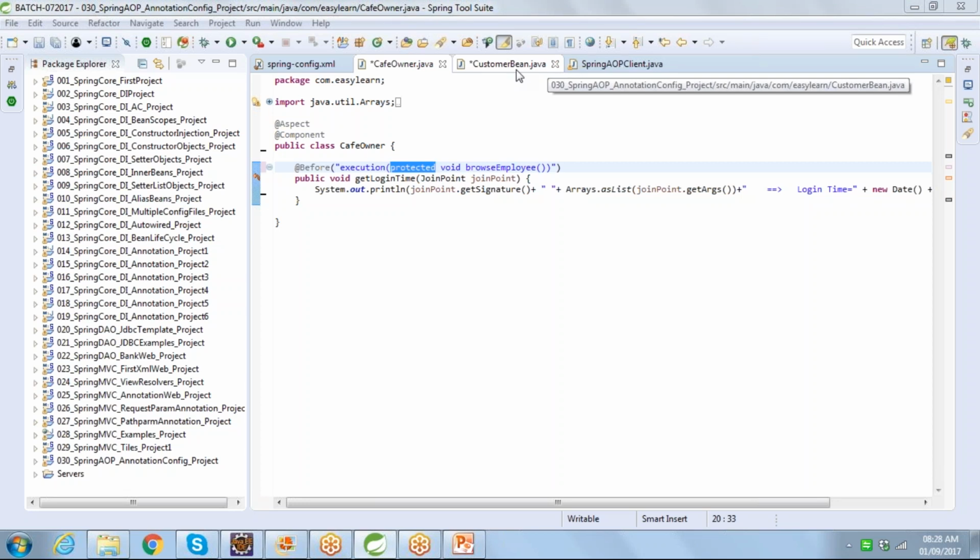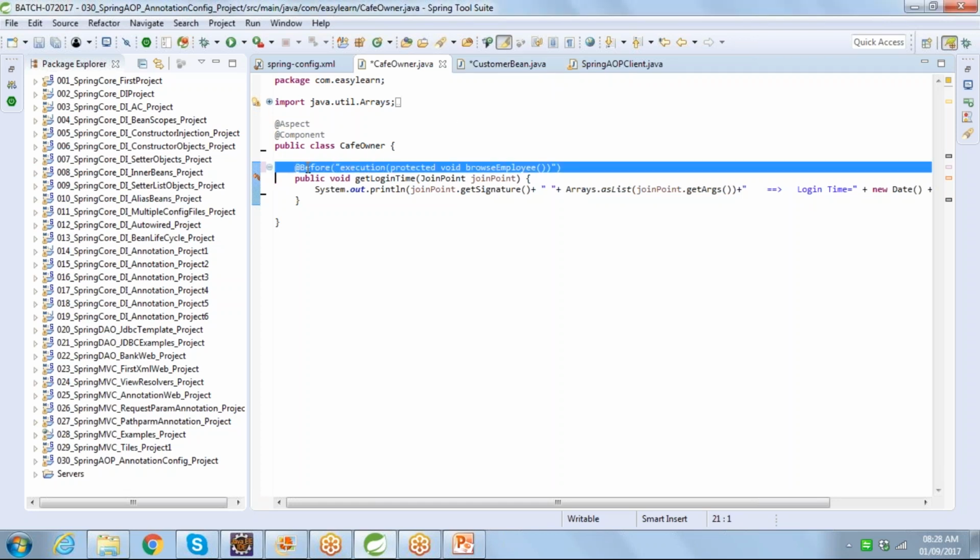Where is the at the rate annotation for the cafe customer bean? Which one have you written here, right? Cafe owner, at the rate before. Is this the one you are talking about? Yeah. Let's say some other, yeah, go ahead with the example.